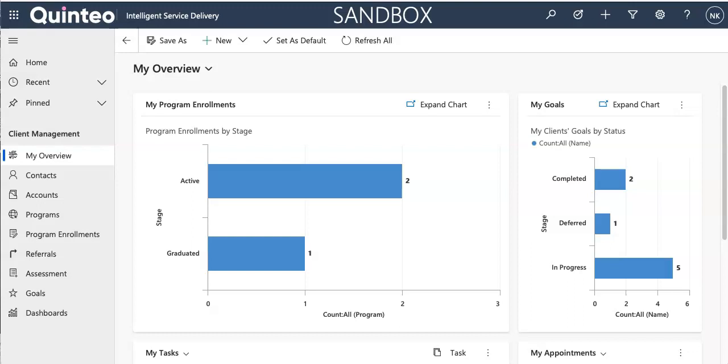Quinteo is an intelligent service delivery platform for organizations that provide direct services. Our mission is to eliminate mundane, redundant work in the delivery of social services. Our solution is built on Microsoft Dataverse and in line with open standards such as the nonprofit Common Data Model.